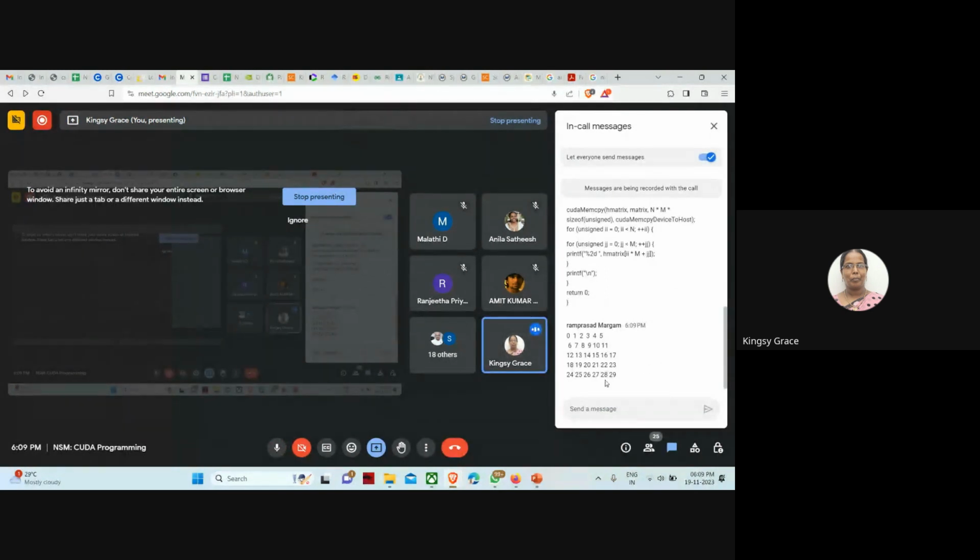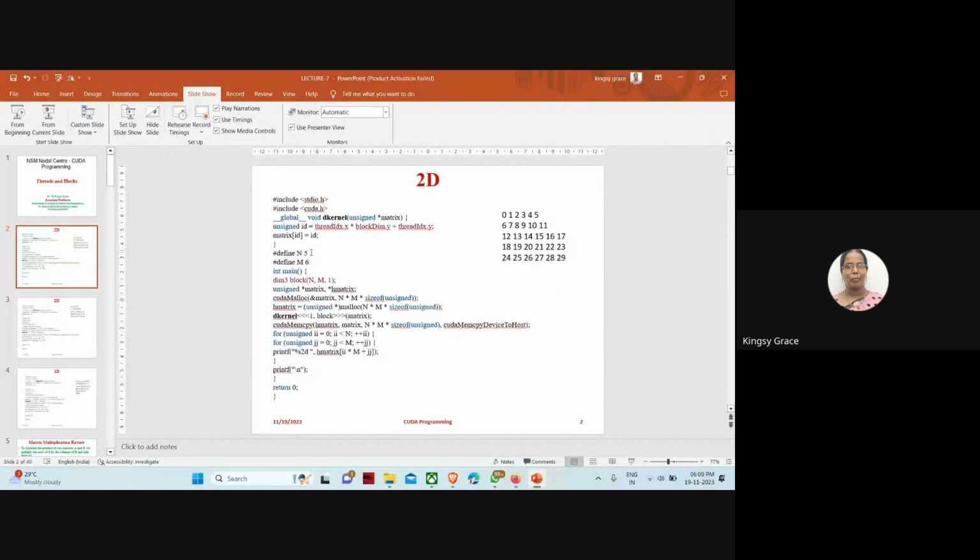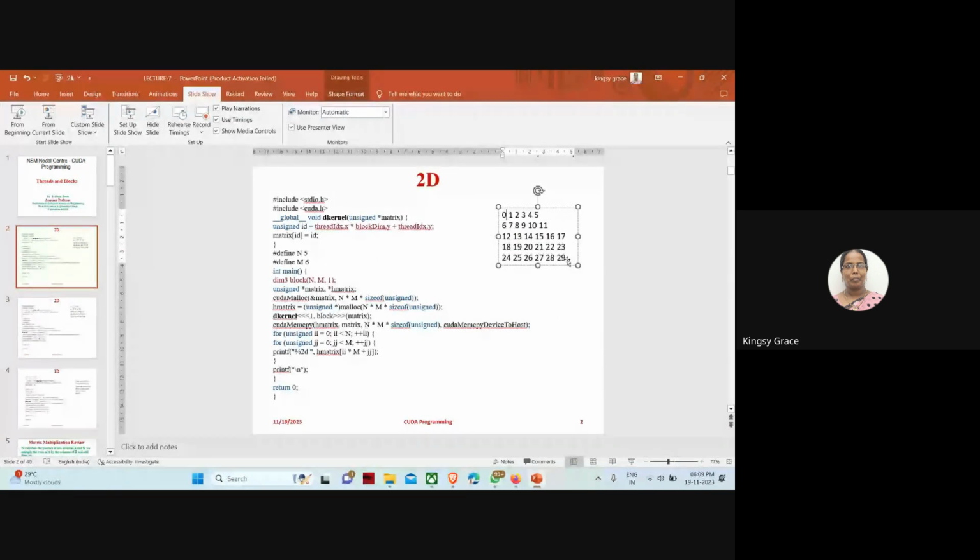Okay, I got the result. How many threads are there here? We have 5 into 6, that is 30, so it will start from 0 and go to 29.